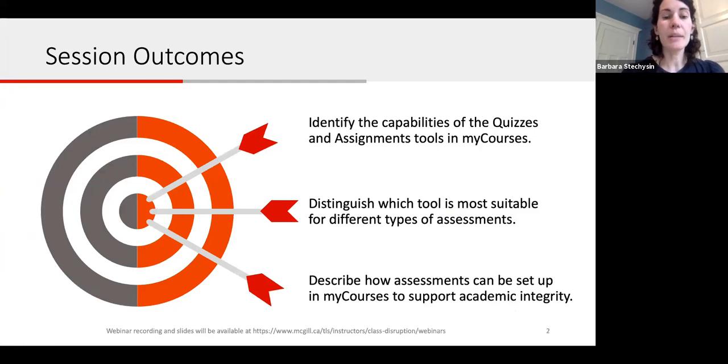So we have 3 session outcomes for you today. By the end of the session, our goal is that you'll be able to identify the capabilities of the quizzes and assignment tools in MyCourses. These are the 2 main assessment tools in MyCourses. You'll be able to distinguish which tool is most suitable for different types of assessments, as well as describe how assessments can be set up in MyCourses to support academic integrity.